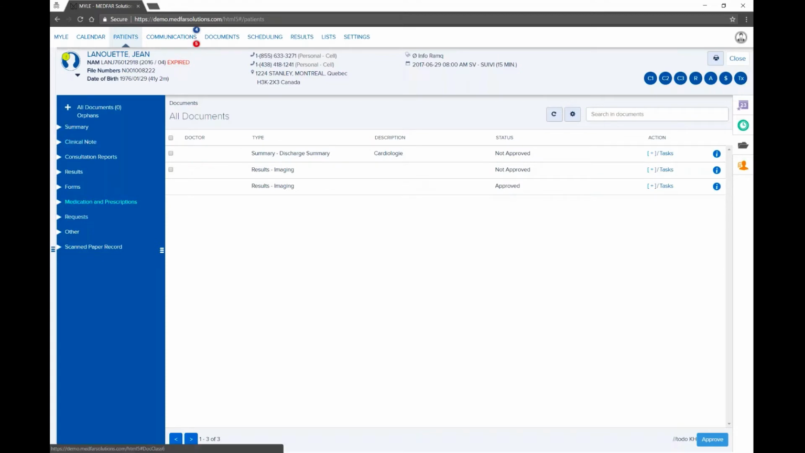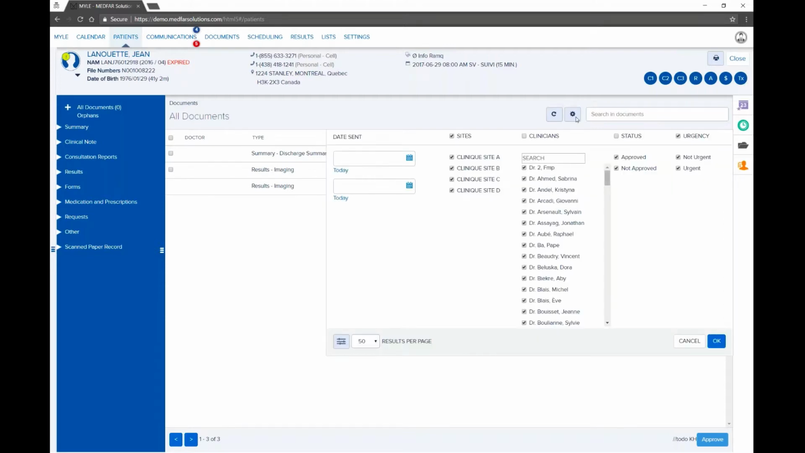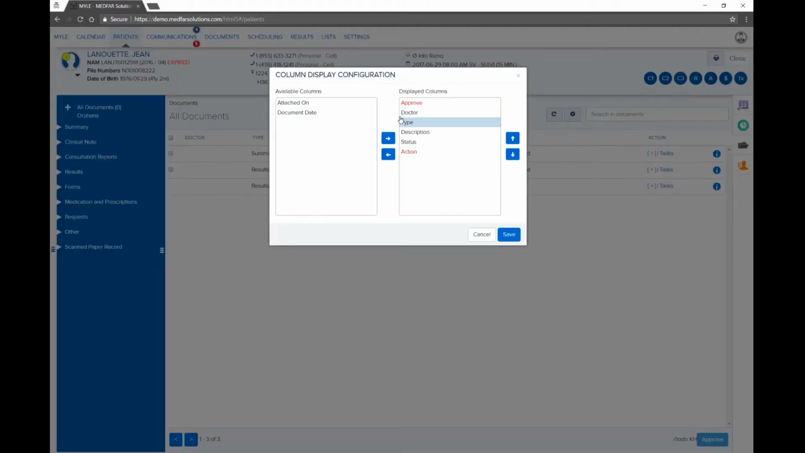Again, the category on the left, this hasn't changed, so you can use them to filter your list. A new feature that is in this new MYLE, and is in that tab of received documents but also at different places, is if we go into that serrated wheel where you have the settings, now you will observe that there is a new icon that has the shape of sliders.